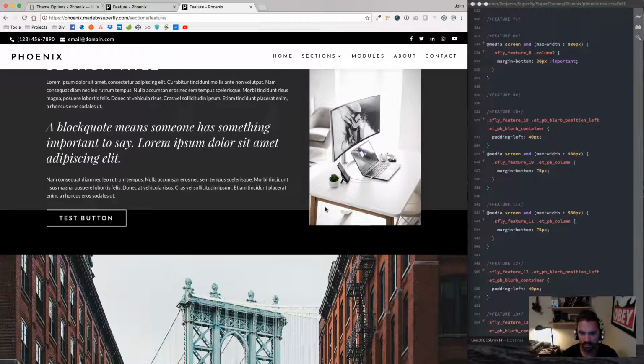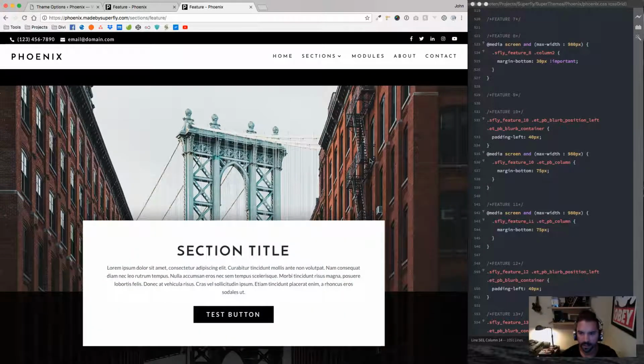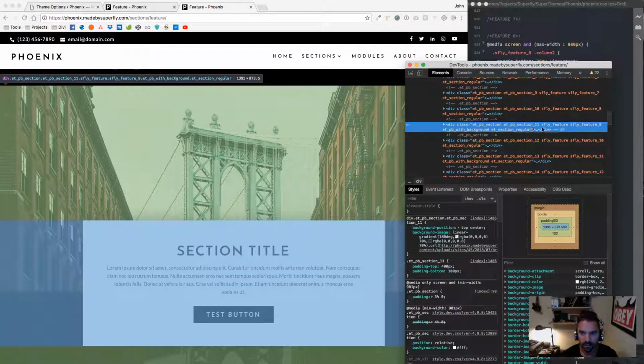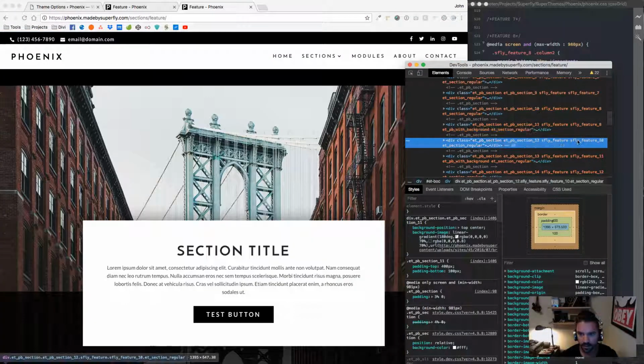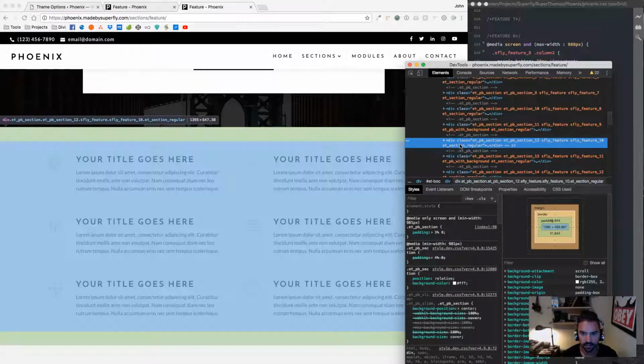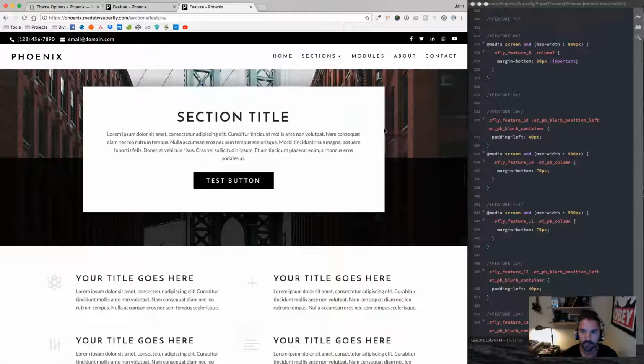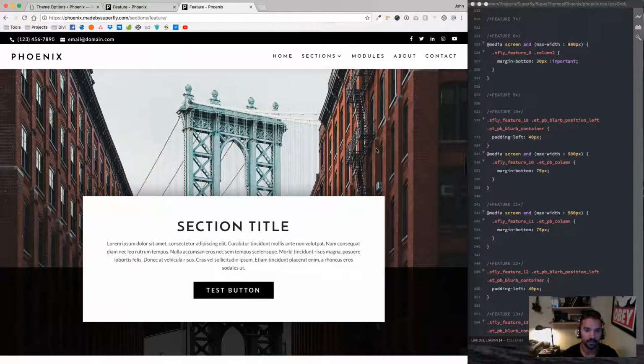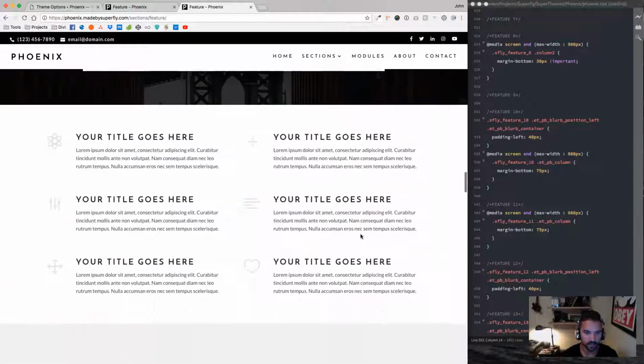Feature 10. Let me see where feature 10 is. Might be this guy. It's feature 9. Feature 10 is down here. Okay. So feature 9 is just all done in the Visual Builder. It's got a background gradient here over the image, and then the top part of the gradient is transparent. The bottom is somewhat transparent with the start position, and then this floating box here.